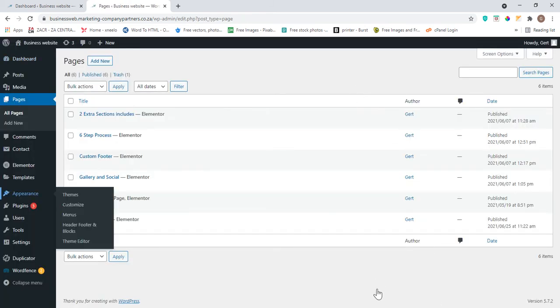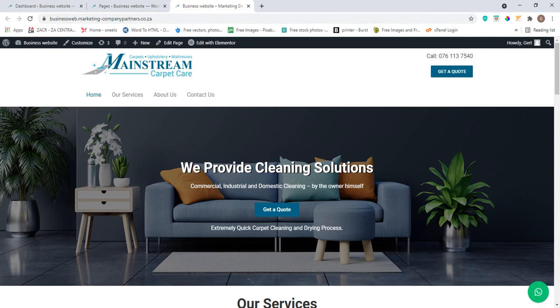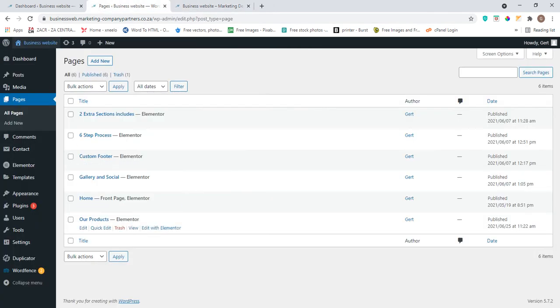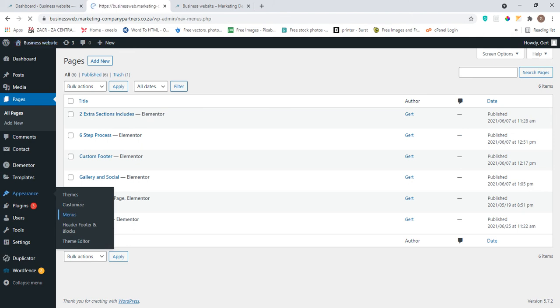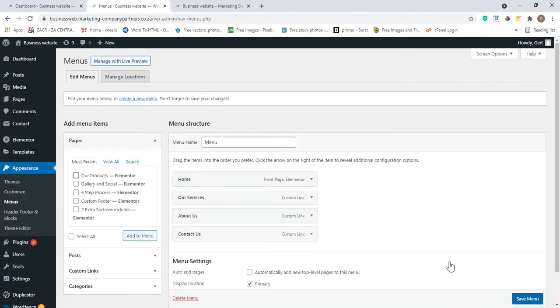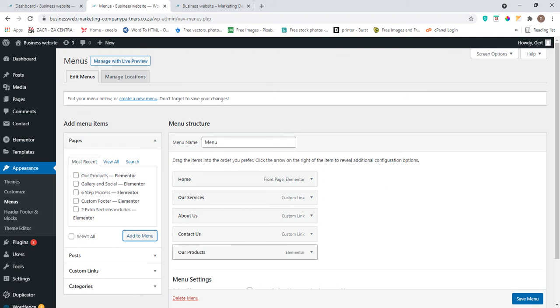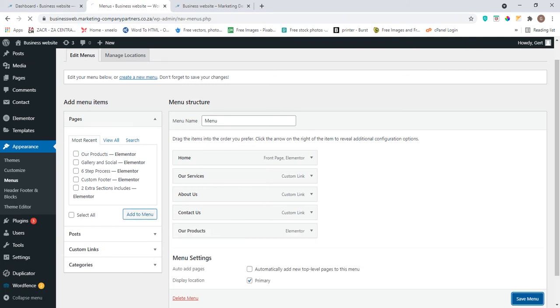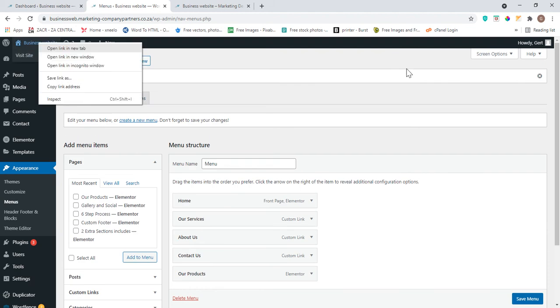Then we want to add a new page to the actual website. So right now you can see this is the business website. We want to add our products tab to the website. We will then hover over appearance, click on menu, and then click on our products and add to menu. This will automatically add our products page to the actual website.